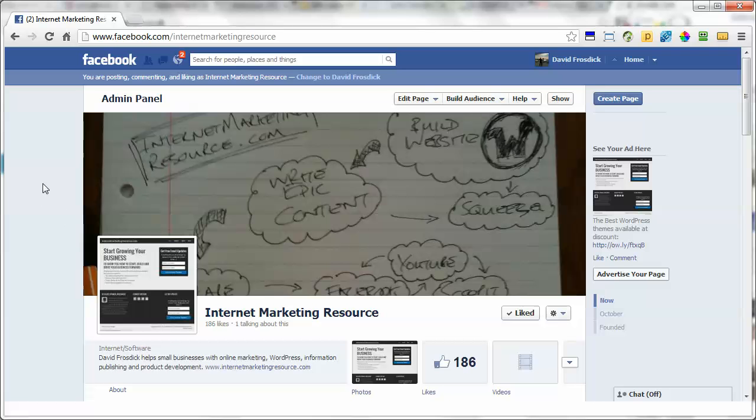Firstly, when you're on your Facebook page, you have this admin panel across the top here, and you can click on the show and the panel expands down, and you can collapse it as well. You can click show and hide. You might notice here it shows my name. Okay, now this means I'm on my page, but I'm still sort of within my own Facebook account. Okay, and you can also see here it says change to David Frosdick.